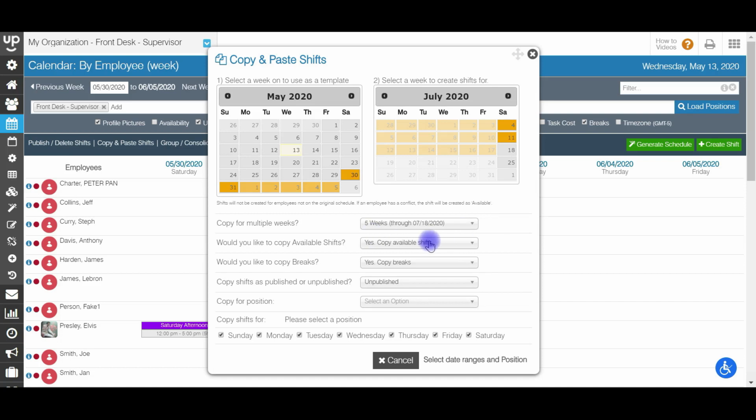There's going to be some other selections down below here. Do you want to copy available shifts, which I don't have any, but I don't want to copy those. Do you want to copy breaks? My shifts don't have breaks, so I do not want to copy. If you do have breaks within those shifts that never change, you will want to copy breaks. And then you choose whether to copy these shifts as unpublished or published.